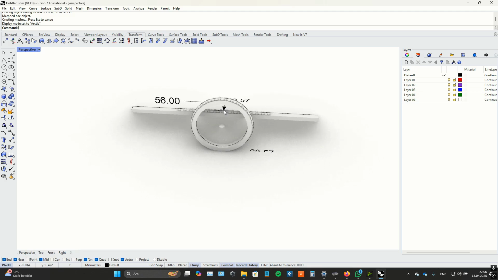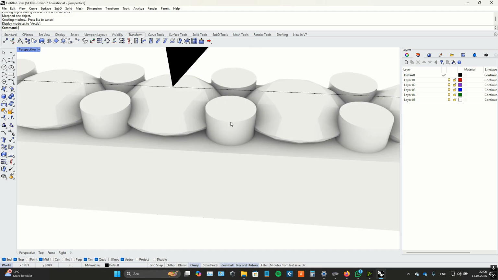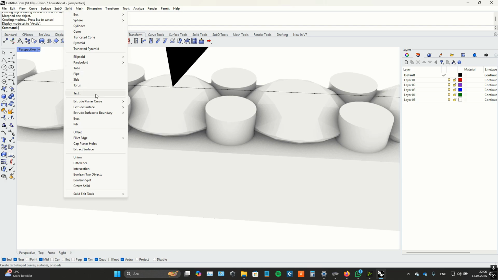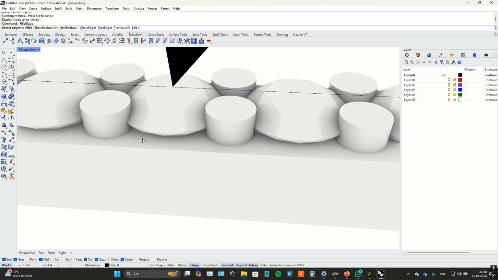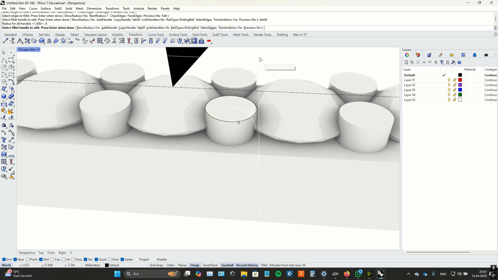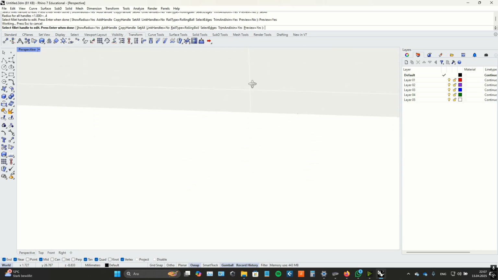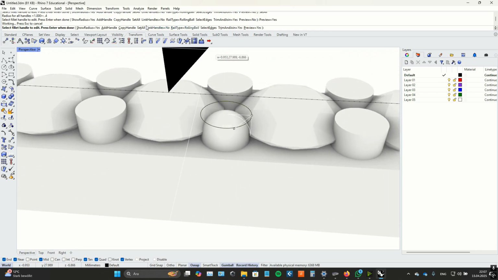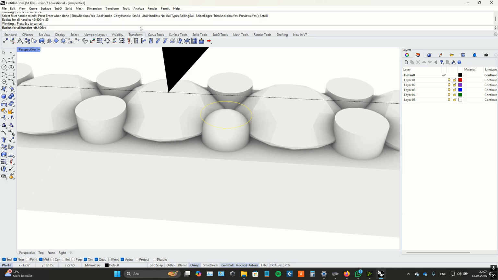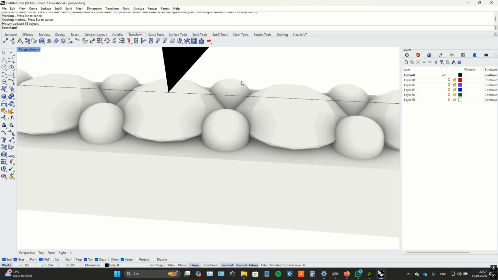It would be much easier for the stone setter if we round the edge. I want to set this to 0.4. Preview, yes. Maybe that's a little too much. I can use 0.35. Yes, enter. You see how everything is updated?